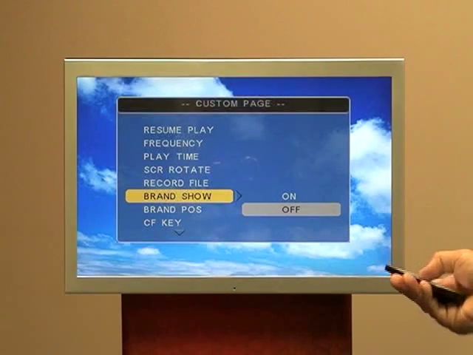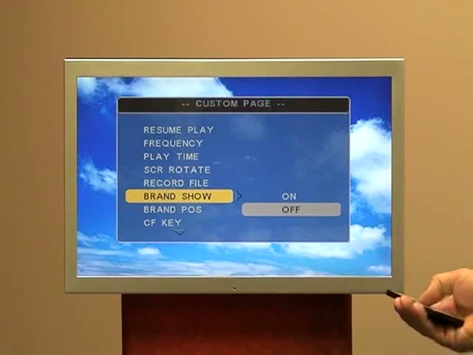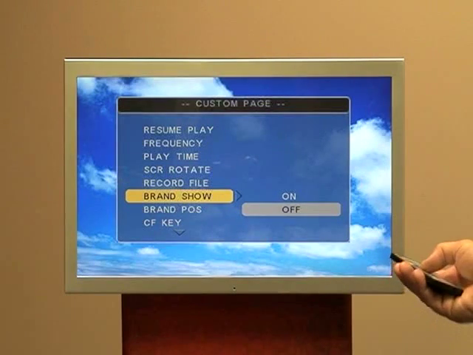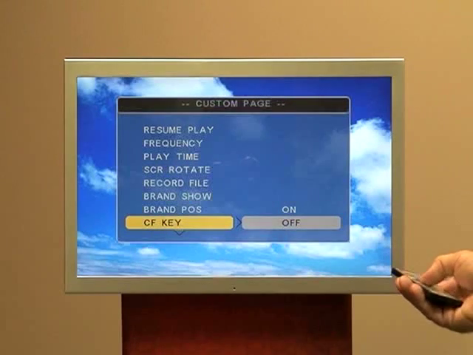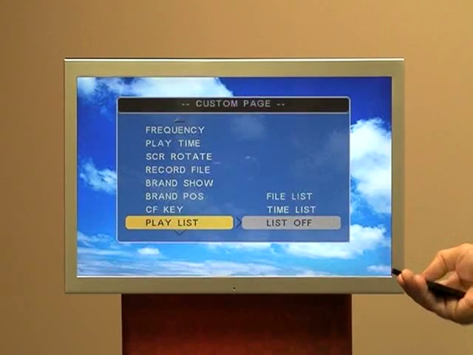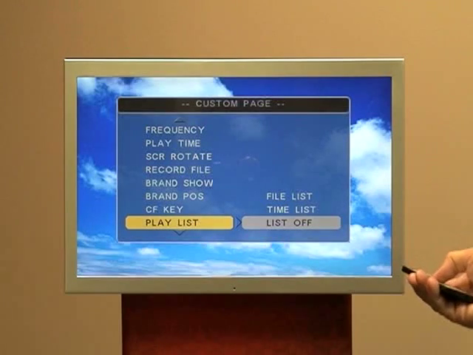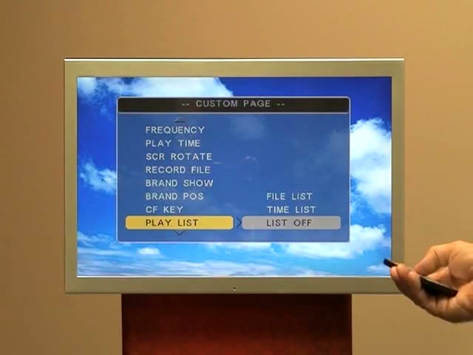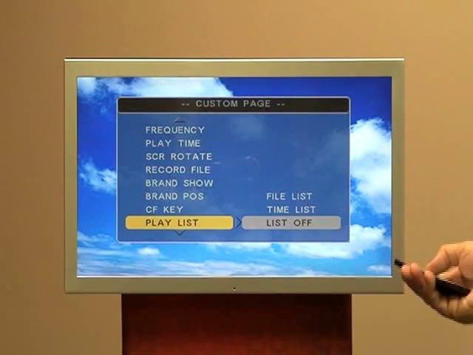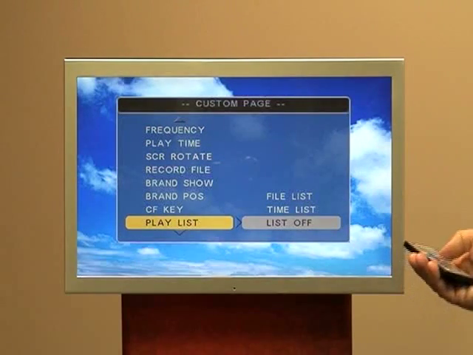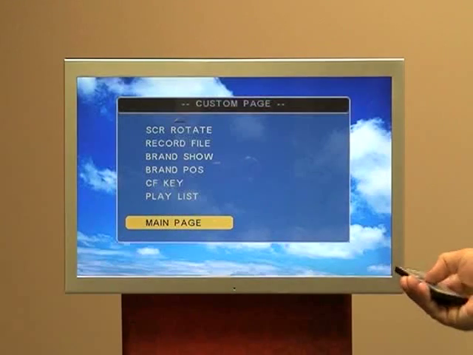You can also load a corporate brand identity and choose the position, top left or top right, that it's located in. You can create a playlist and turn the playlist on. This feature does not work when the unit is in touchscreen mode. It's only available when using it as a straightforward media player.